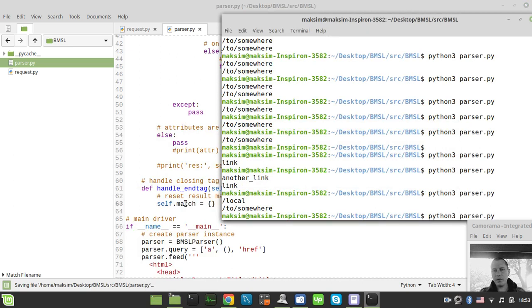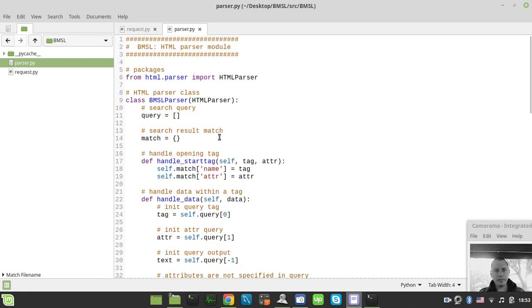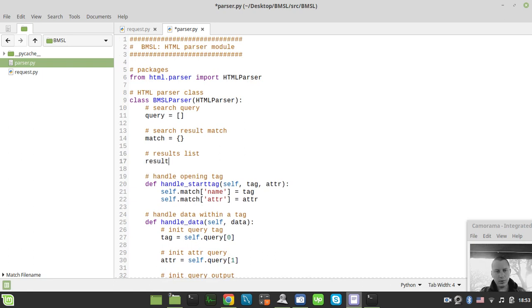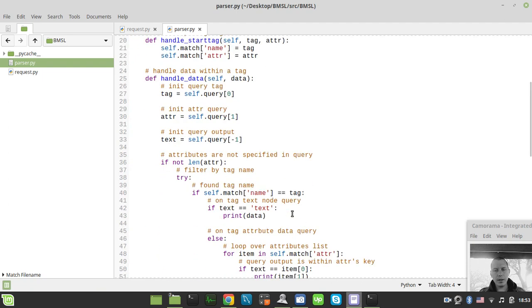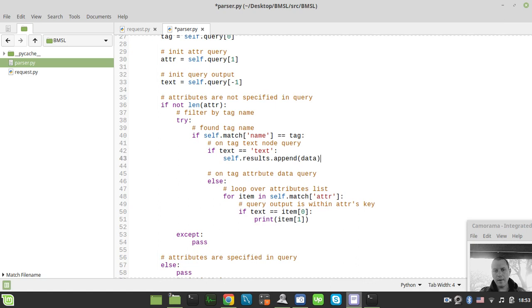Okay, let me see if I didn't break anything. Well, it seems like I didn't. Perfect. And now actually let me try to provide here a results set or results list, basically. So results would be equal to list, and here instead of printing this node, I just want to say self.results.append data and copy.